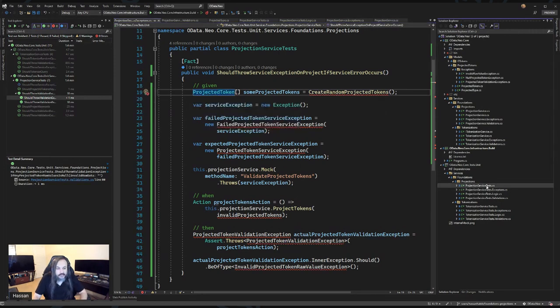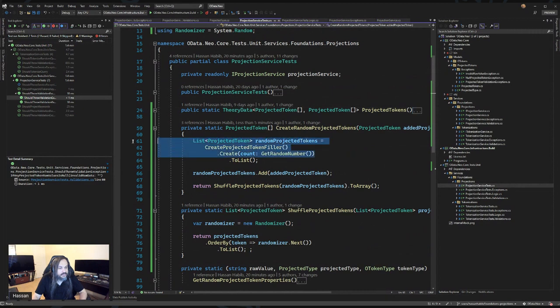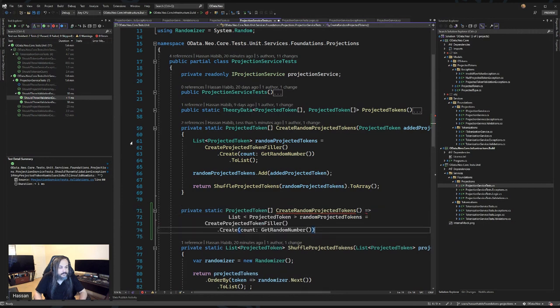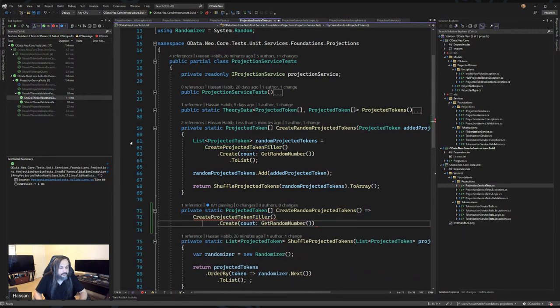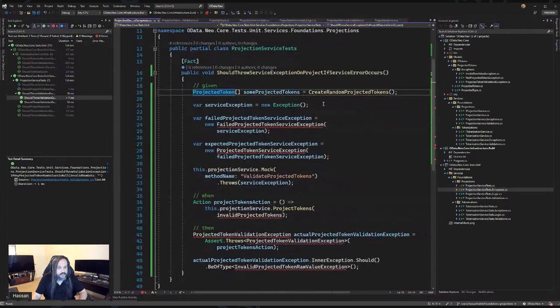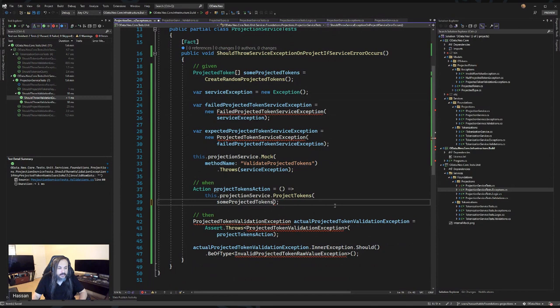And apparently, because we don't have that function, let's create that function real quick. So where is my guy? This is create random number. Yeah, just this. So let's do an overload of that method. So private static projected tokens array, create random projected tokens, and we need an array, so this is dot to array. Okay, so create random projected tokens. Let's go back to the exceptions. There you go. This is good enough for me because this basically says I just want a placeholder. It doesn't really matter what the outcome is going to be, right?